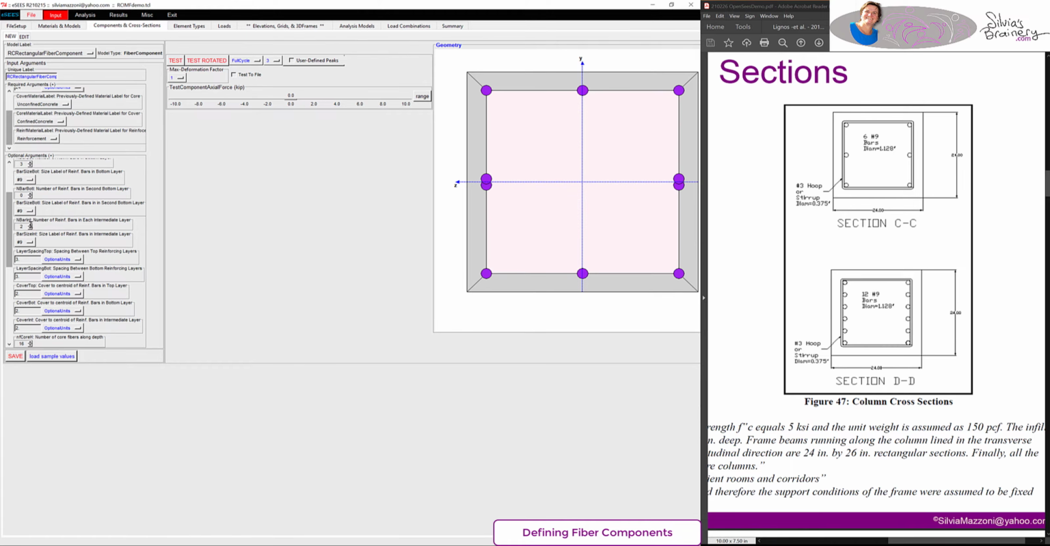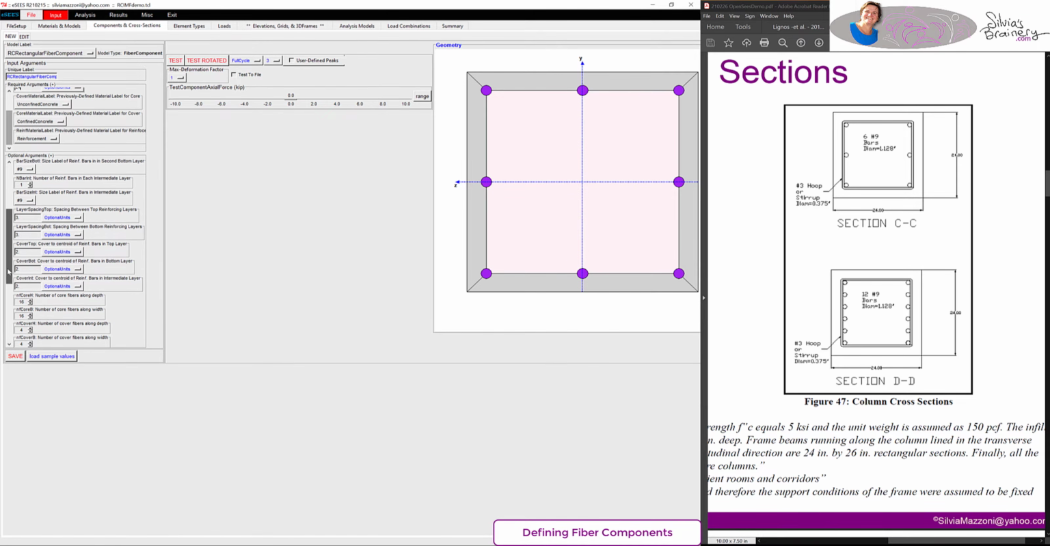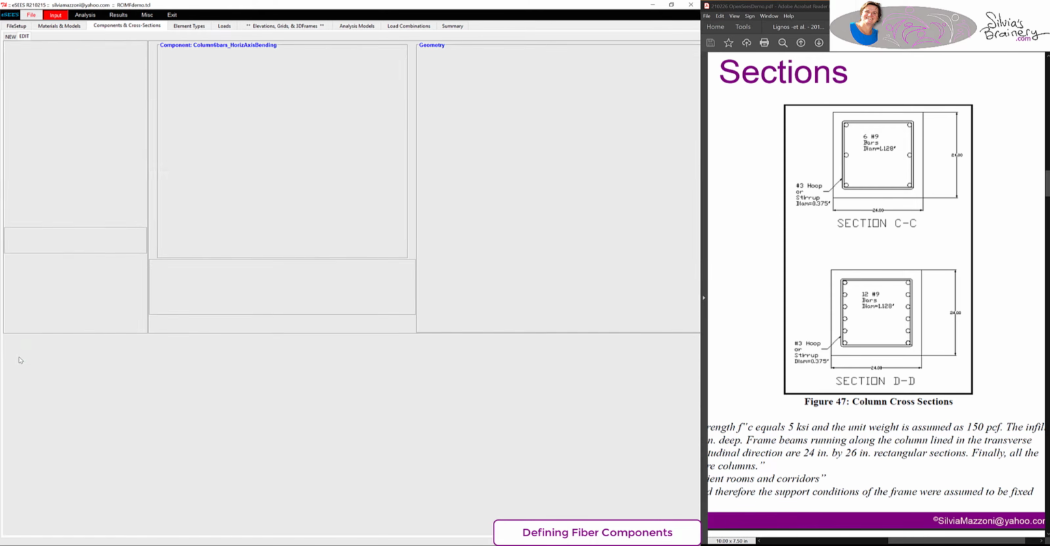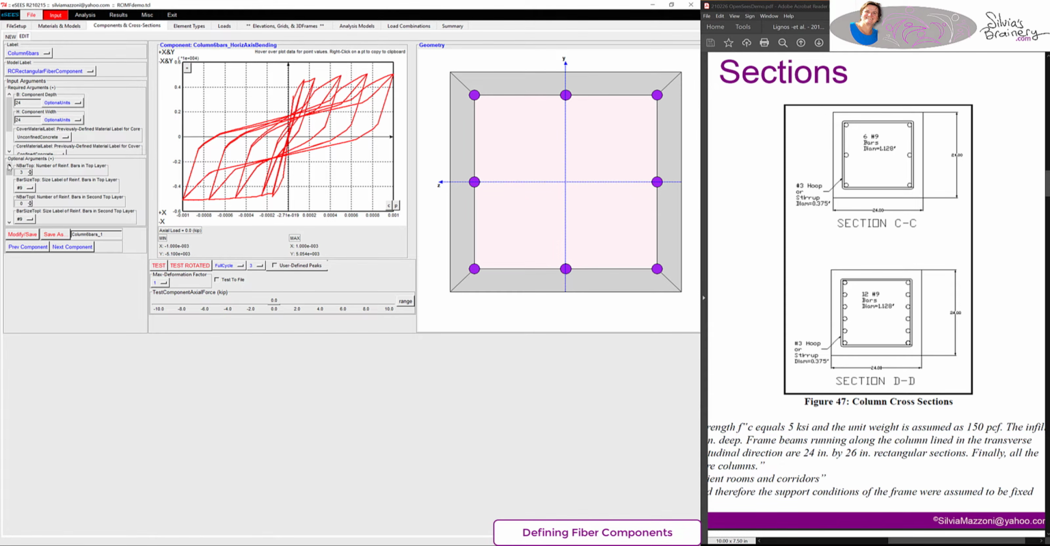You can see here that for this case, it's easy because it's a symmetric section. But in the next case, you're going to see that I had to play around. See, my cover was a little bit thinner than what I see in those columns, so that's why I saved it.